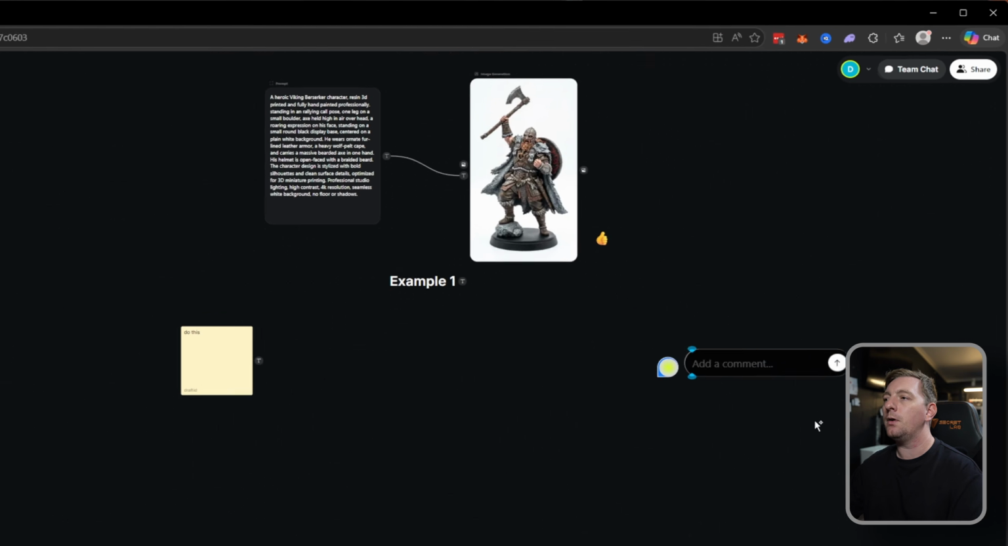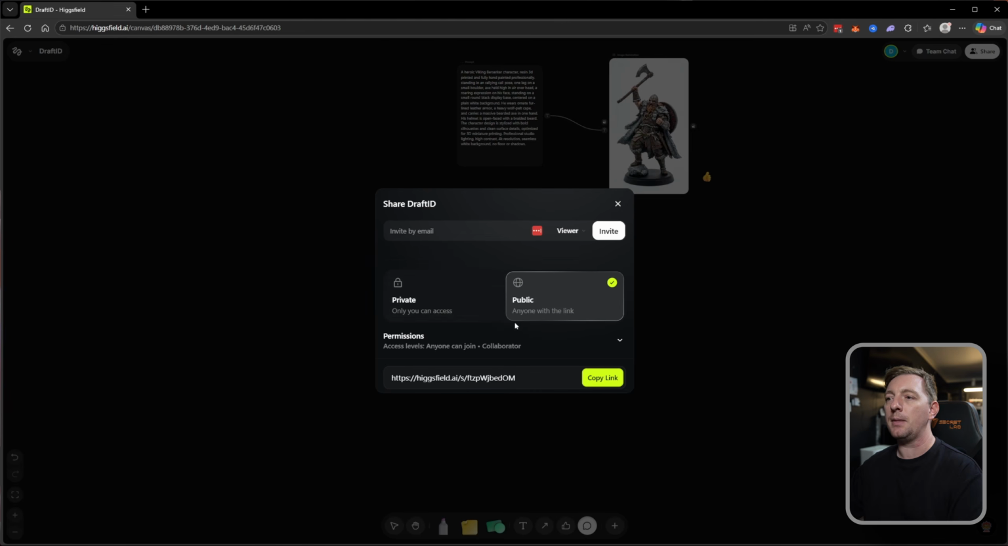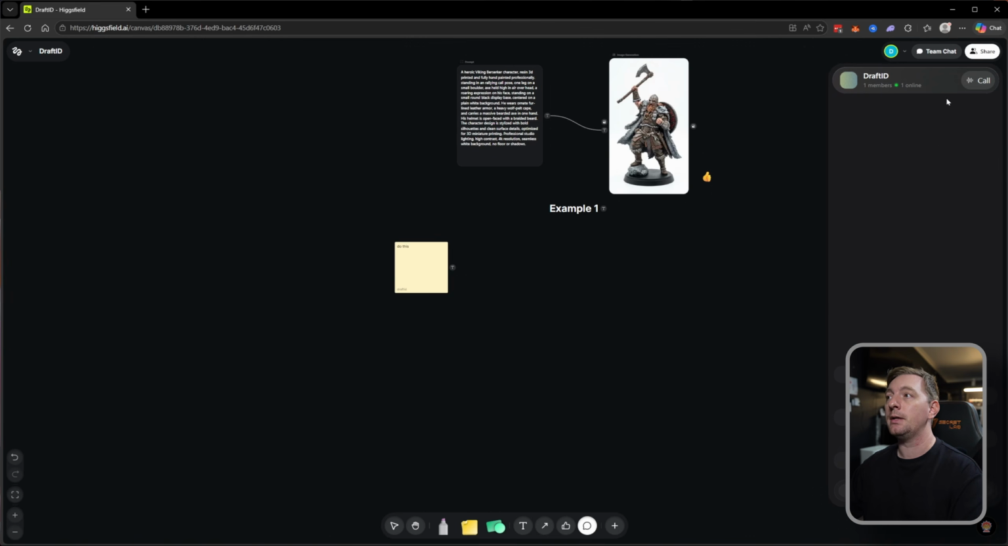Because if you look on the top up here, there is actually a team chat and a share. So you can click on this and share. You can make it public or private, but you can also make teams and work on a canvas together. So if you click on team chat and you have people there, you can call them directly through the Higgsfield platform, or you can use the chat to type to them. And so there's a lot of collaboration tools in the canvas itself as well.